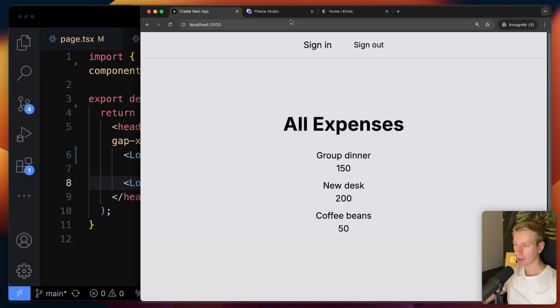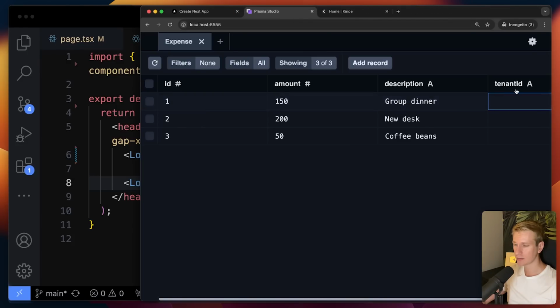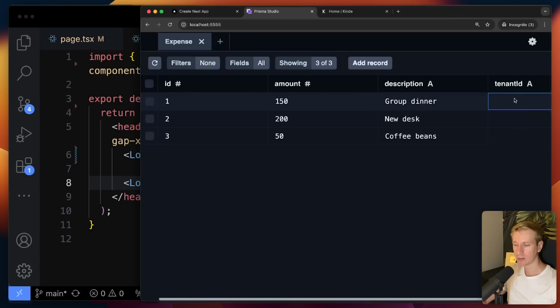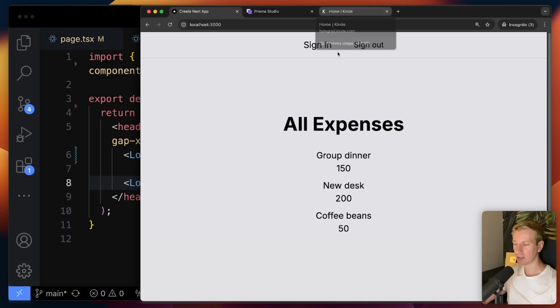Okay, but how is this going to help us? Well, we need some kind of tenant ID. So what we're going to do is each user that signs up is going to be part of some organization, right? And each organization has a certain ID. That's what we're going to use as these tenant IDs, right? So each organization is a tenant in this app. I think that's pretty common for a B2B type of application.